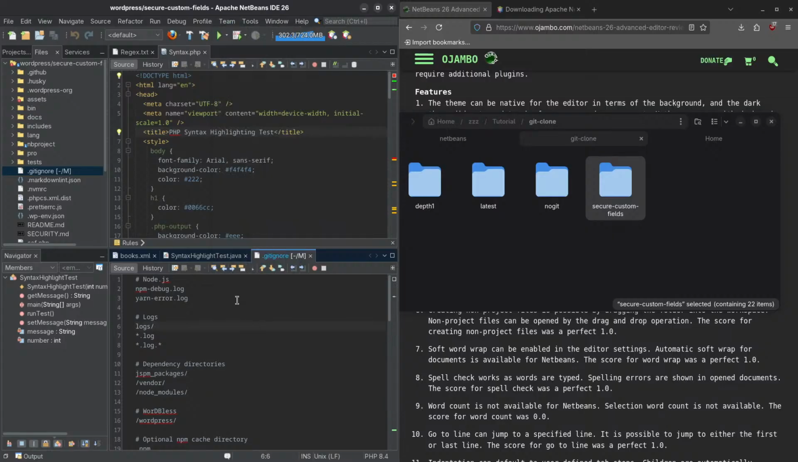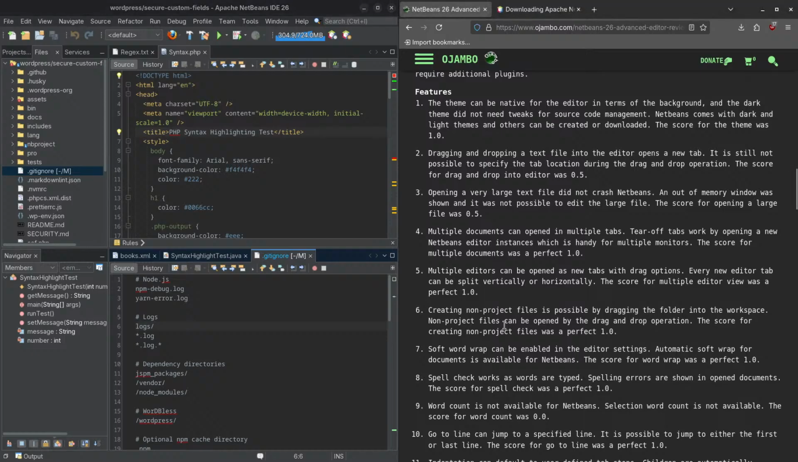So this is not a Git tutorial. I just want to show that to you. Okay, so it got a 1.0.